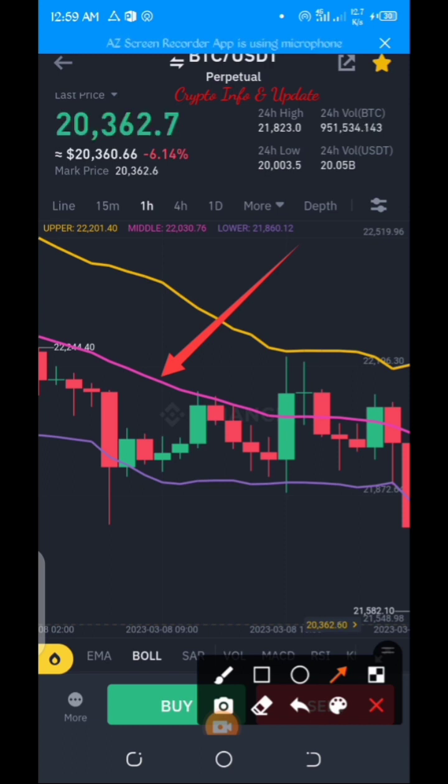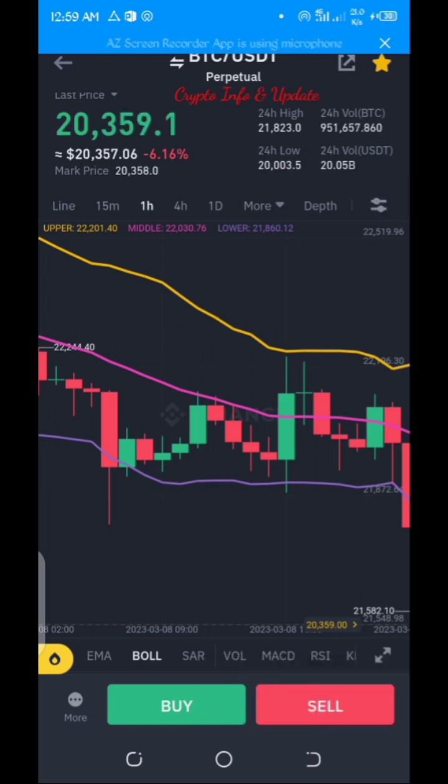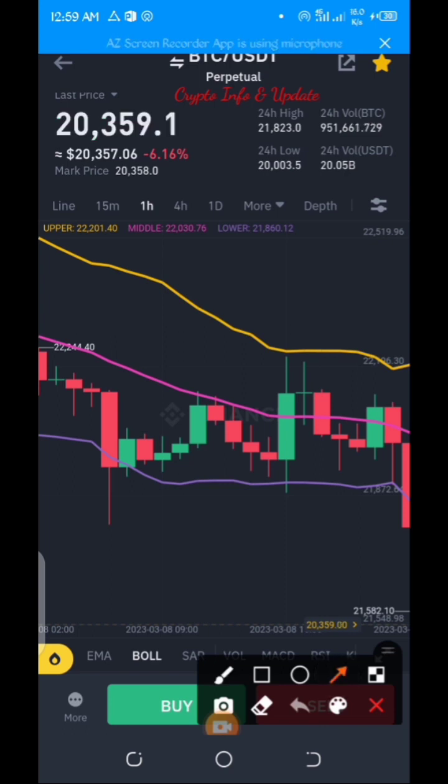Okay, then the lower line, which is the purple line, we call it the lower band. That's the lower line, right? We call it the lower band. The purple line, we call it the lower band.